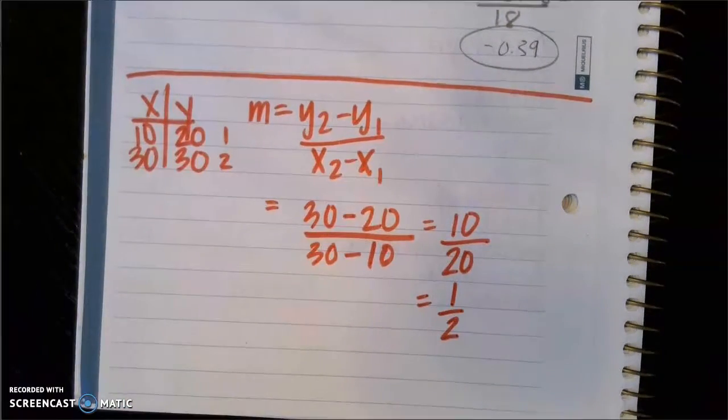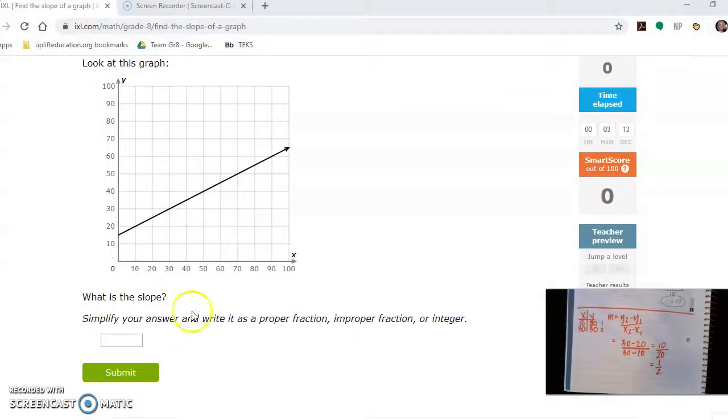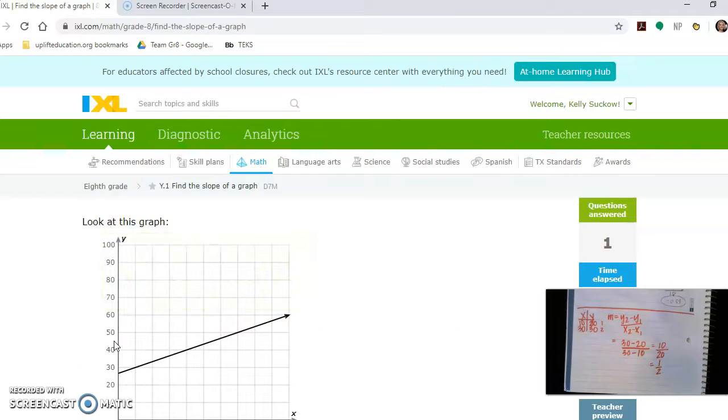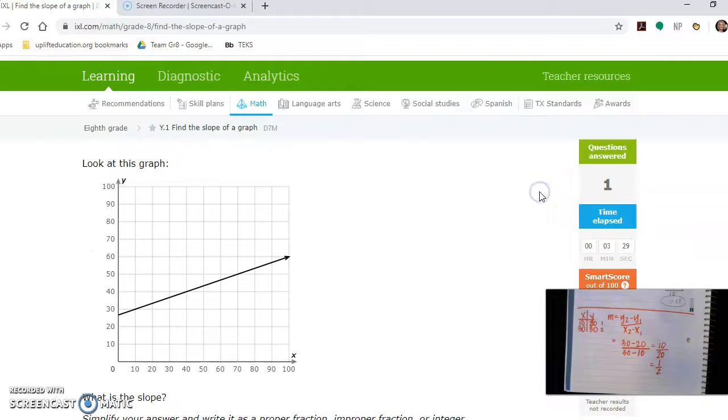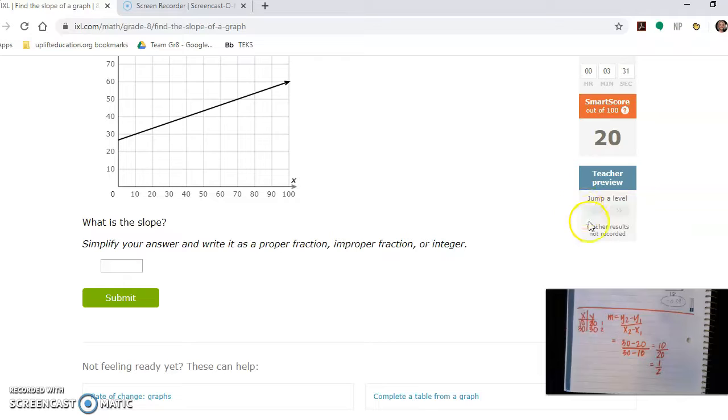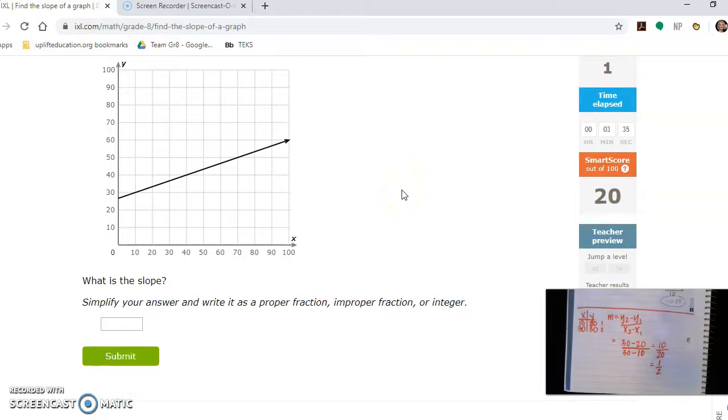Now let's go back to IXL. It says simplify your answer and write it as a proper fraction, improper fraction, or integer. So it doesn't want you to record your answer as a decimal, so I'll do 1 over 2. All right, awesome. Oh, it doesn't let me jump to another level. So it should be pretty basic. From the ones that I've seen, they're only going to be positive slopes, but you'll do as many of these as you need to get a SMART score over 100.